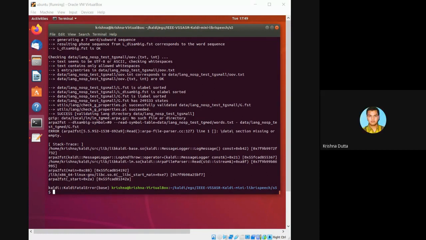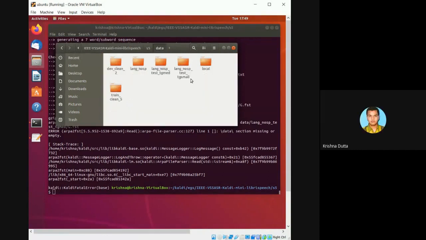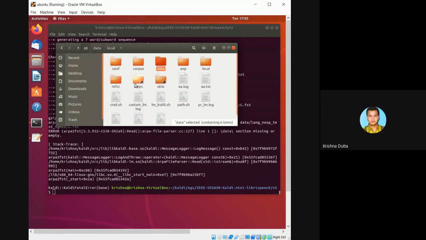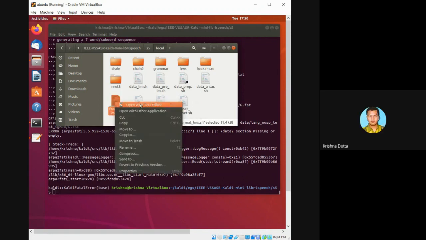I'll stop sharing. You go to formats local, then formats, format underscore lms.sh. Not data local, S5 local. Then inside that, format lms.sh. There is no link. Open that.